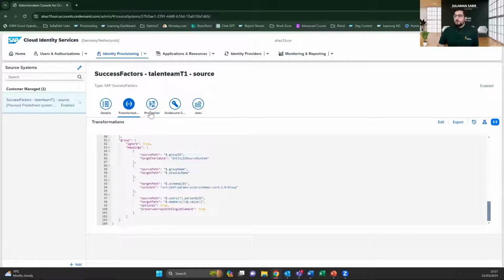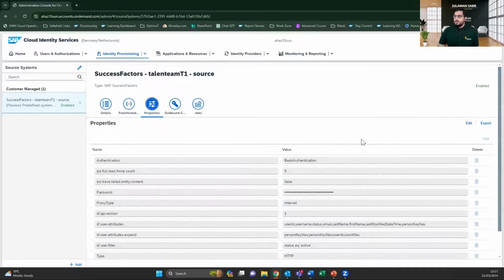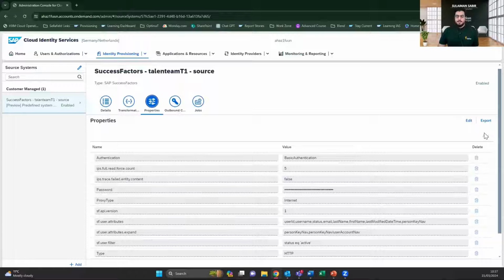Moving on, you can go to the properties page. This is a bit of a technical page. This is just where you configure various connection settings, which I won't get into in granular detail, but you can see here, you can just put a name and a value, but that's mostly done by your identity management expert.